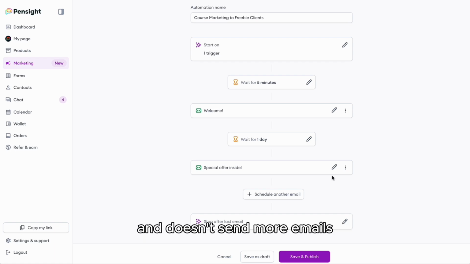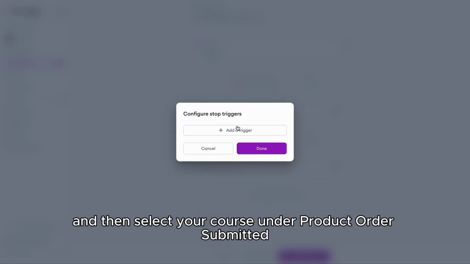If you're sending a longer automation sequence advertising your course and want to make sure that the automation stops and doesn't send more emails if the client purchases the course, you can add an exit trigger. Click the Edit button on the last widget and then select your course under Product Order Submitted.